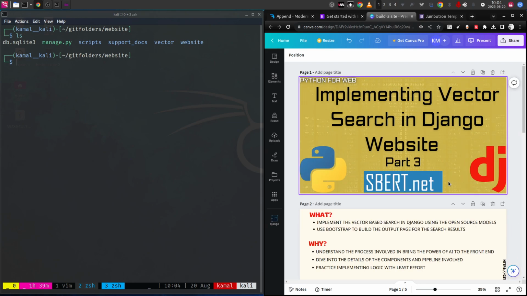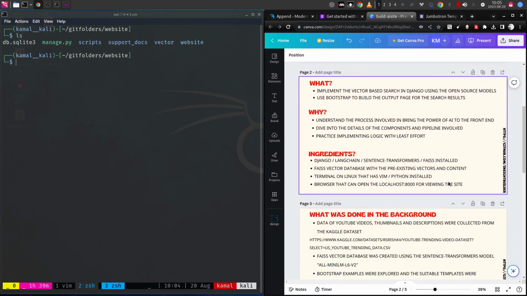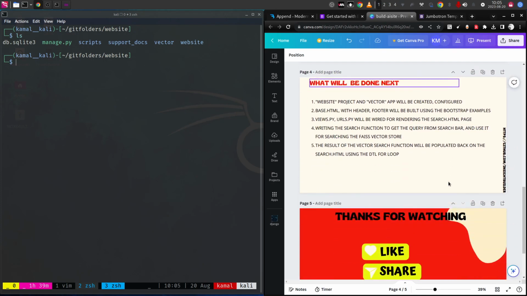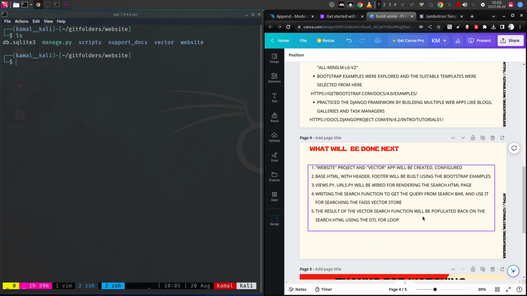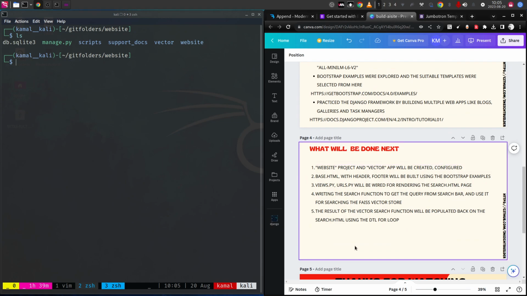Implementing vector search in Django website, part 3. We have been building the Django website in the last couple of videos. Our intention is to create a single page which contains the search bar at the top, which will be able to work with the vector store that is available in the backend.